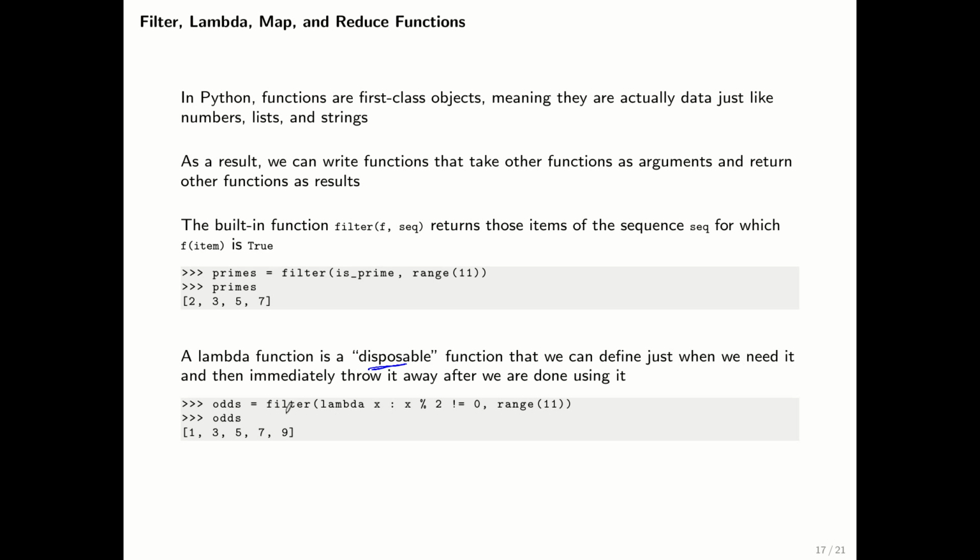Here we make use of filter again, and the second argument is a sequence. It's basically the sequence 0, 1, 2, and so on, all the way up to 10. Now the first argument, remember, needs to be a function of a single argument that returns a Boolean. For that first argument we have a lambda function. The way you write a lambda function is as follows: you put the keyword lambda followed by the parameters of the function, in this case just one parameter, which we call x, and then a colon, and then an expression.